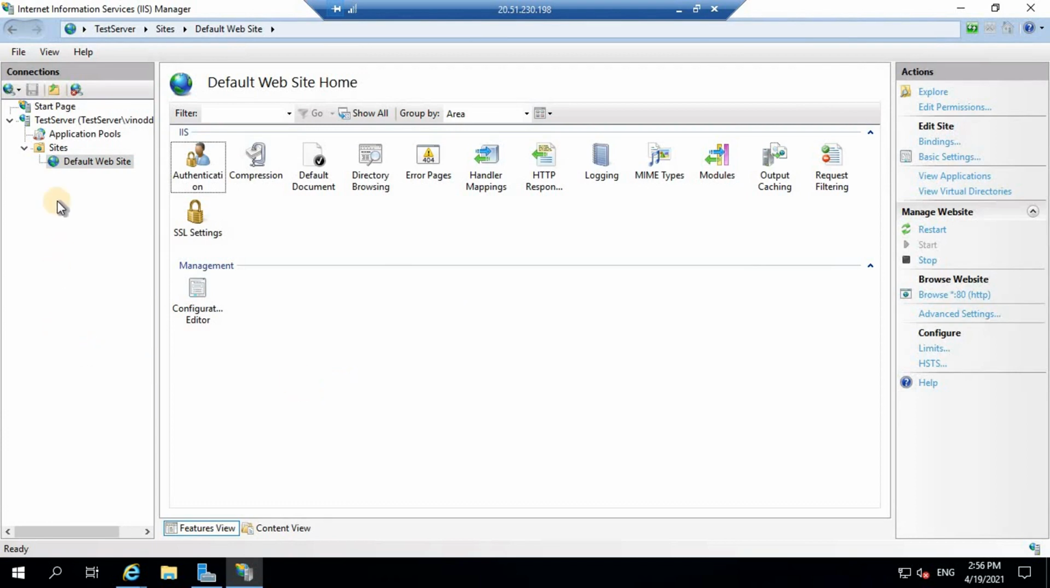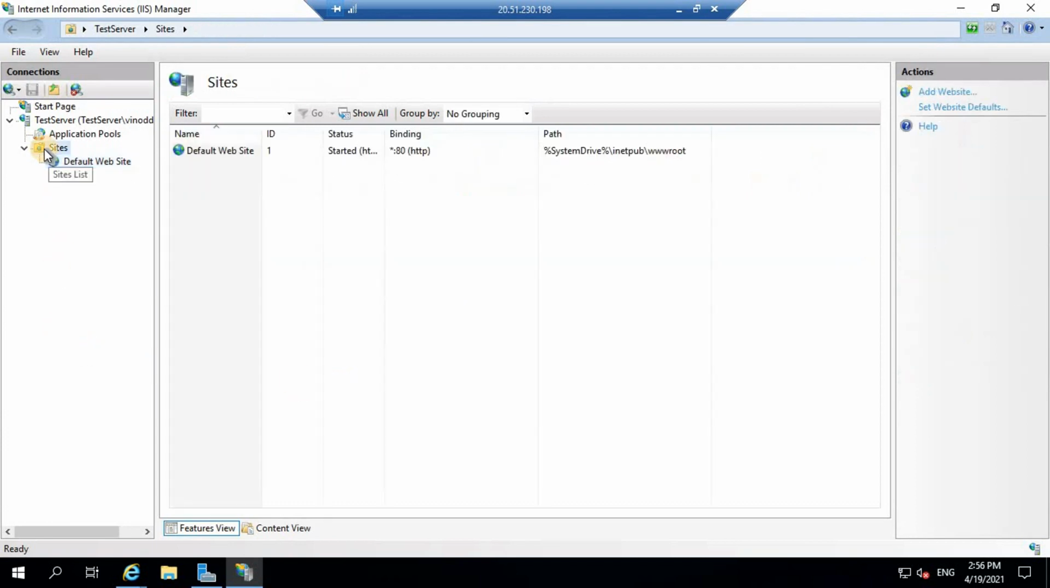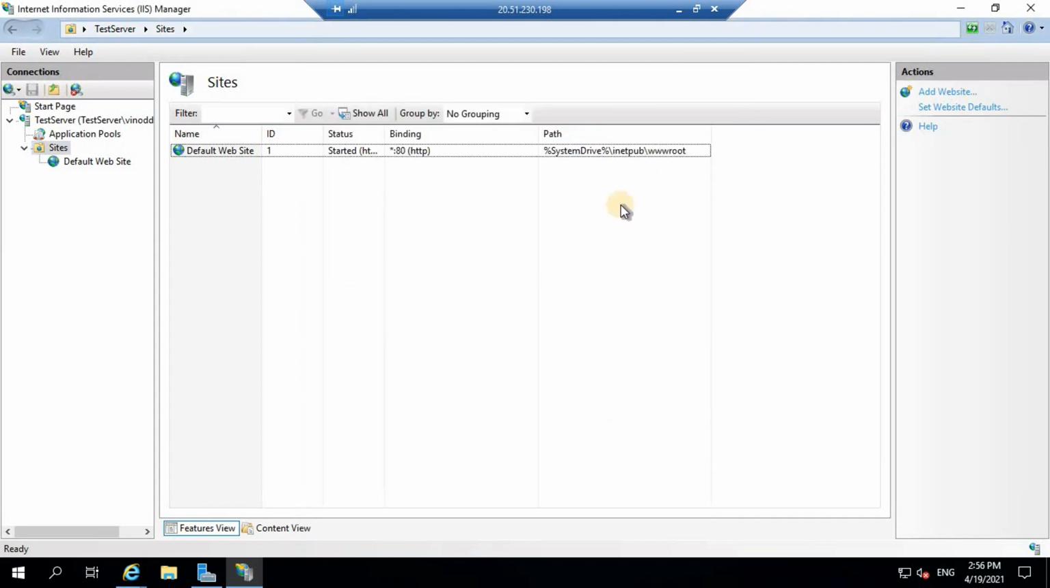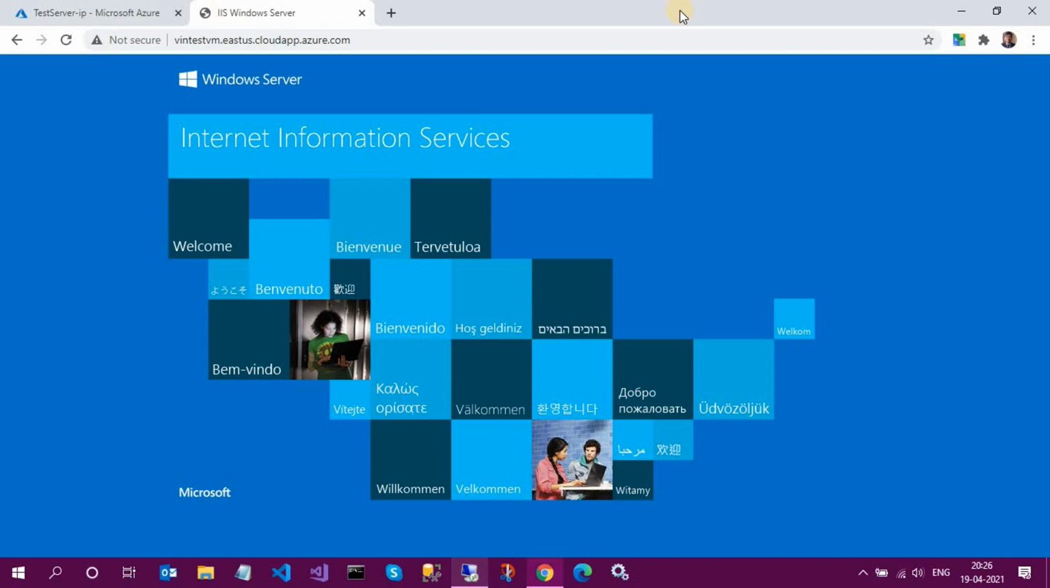Or if you know IIS, then you can add a website, and you can even map the third-party host name which you have bought from some domain registrar, and you can create your website. If you would like to have any video on IIS, then let me know in the comments. I'll prepare one video on how to create websites and set up the application tools and the IIS management.